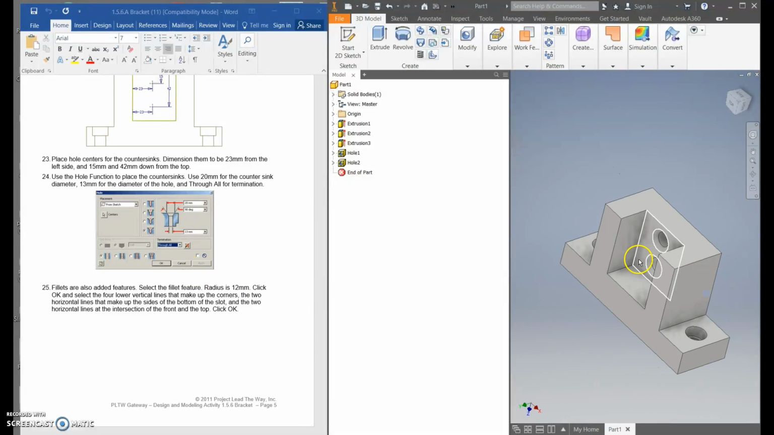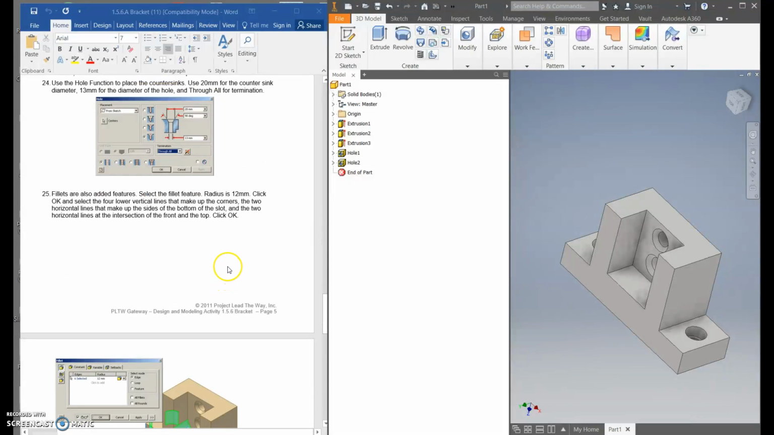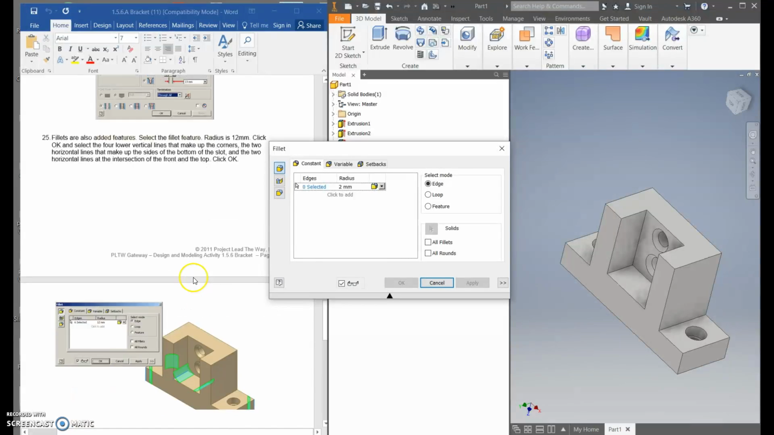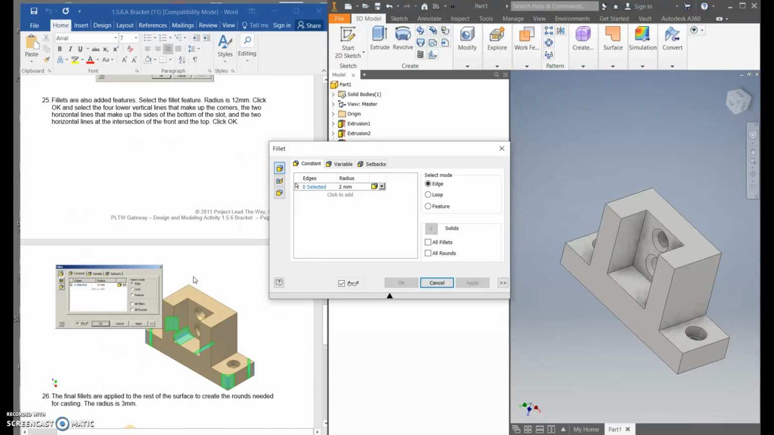You can already see that we're pretty much done here. The last couple things that we're going to have to do is add the fillets. And so that is found in just your 3D part up here. So I'm going to go over where it says modify, I'm going to click on fillet. Now the key here is you've got 2 different types of fillets. So these, the bigger ones, are 12, and then everything else is going to be 3. A lot of students miss that. So I'm going to start with the 12 since those are specific ones. So I'm changing that to 12.